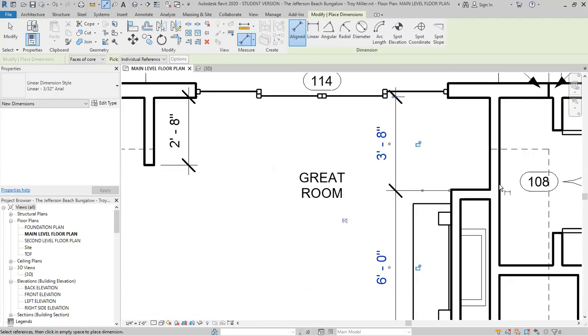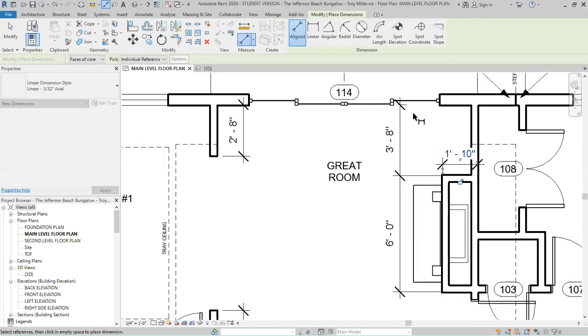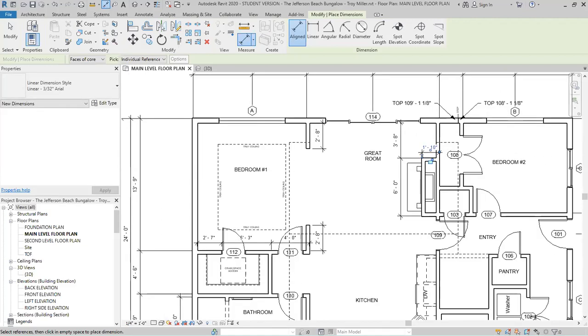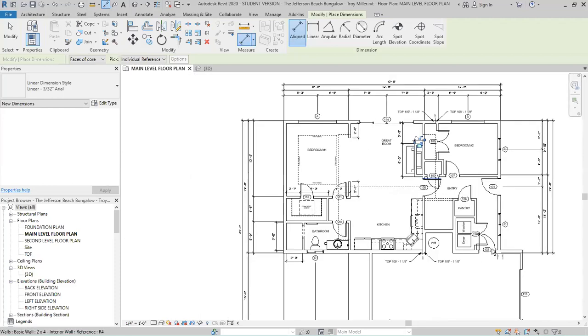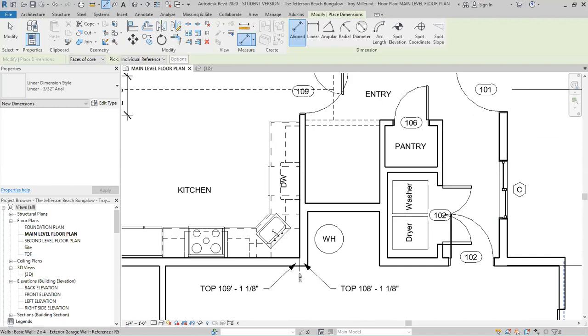Coming out from the fireplace, you'll notice that the dimension's actually coming from the opposite side of the wall to the face of the fireplace chase. So we'll go ahead and place that in there. Okay, moving forward here.